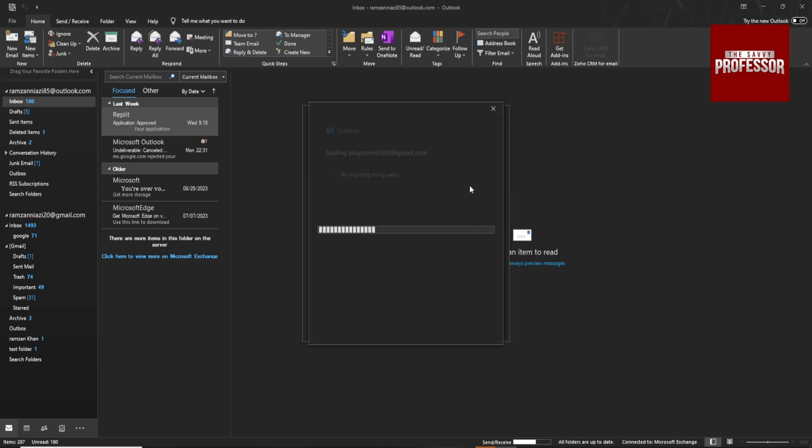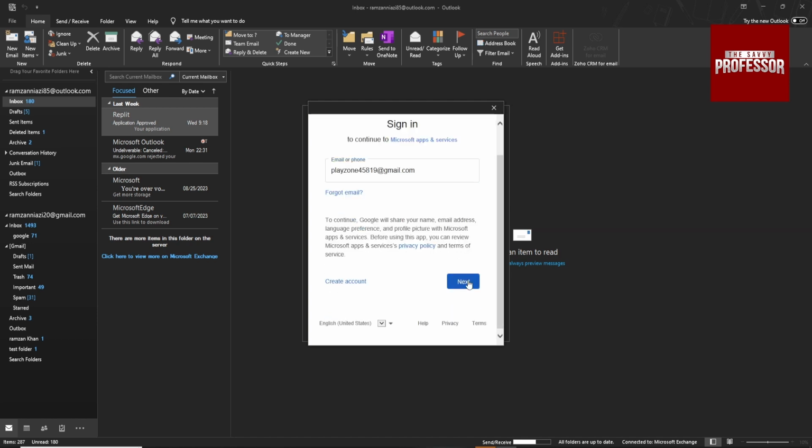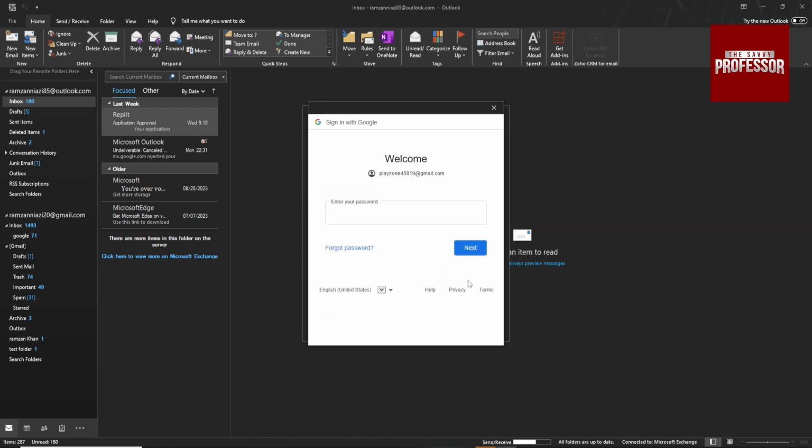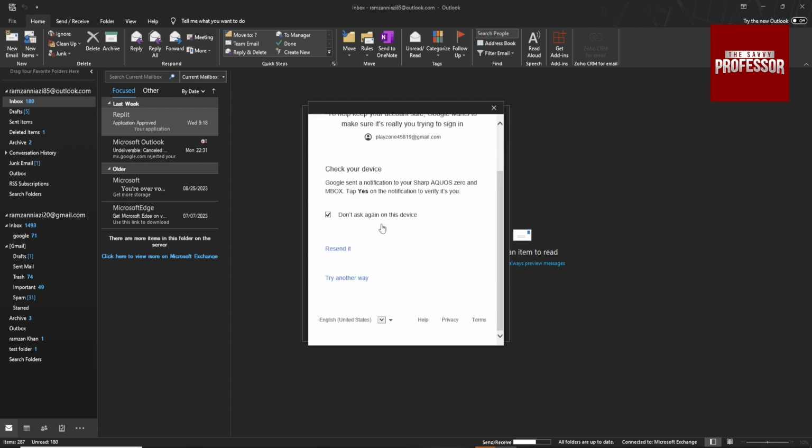Select Google. Next. Enter your password. It will ask for two-step verification.